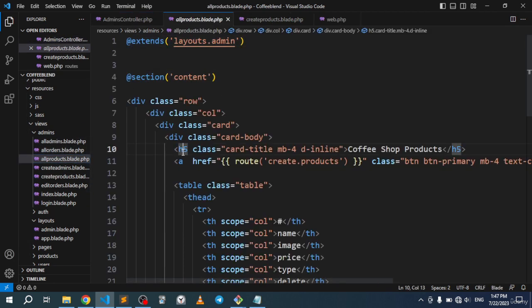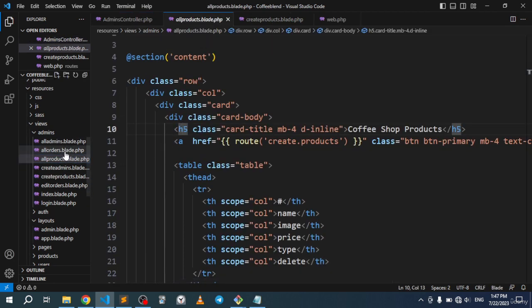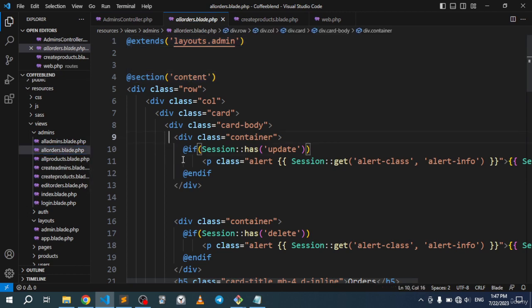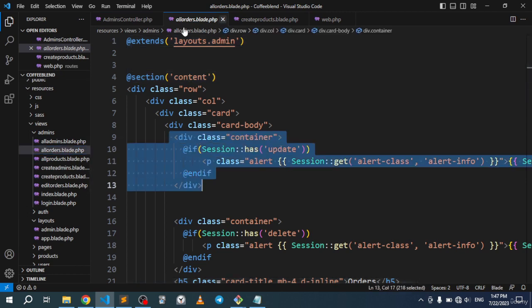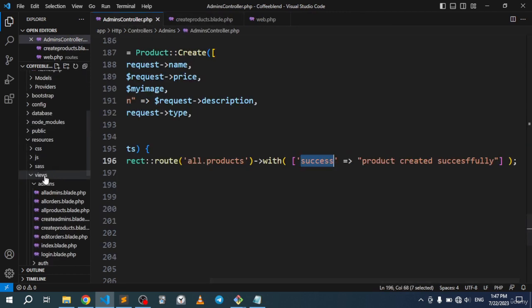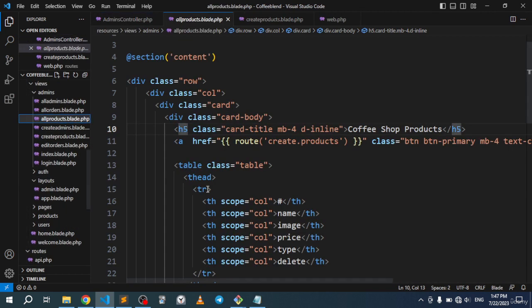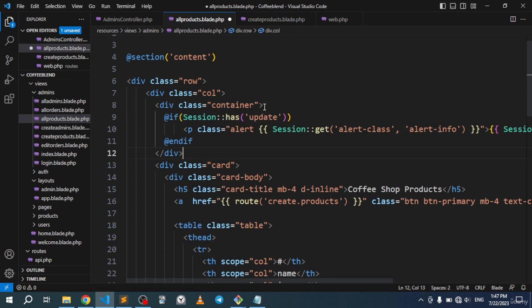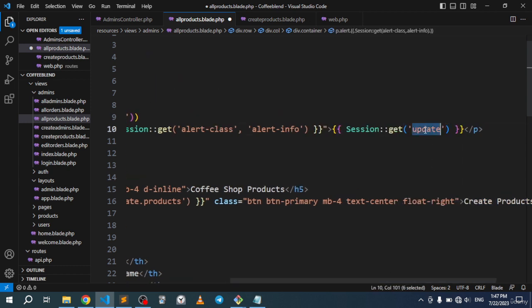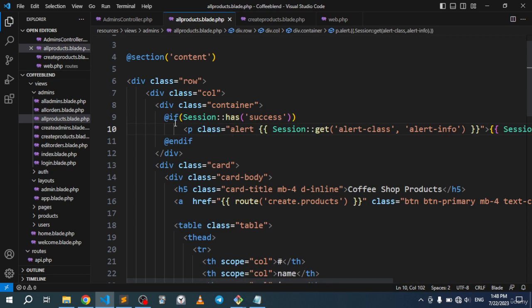All right, so if we simply go to all products right here, well, actually, I want to display the part for the message, so let me go to all orders first, copy this, and then let's go back to all products. I want to go right above the card, and paste it like that. So this will be success. Copy this, all right, and paste it right there. So yeah, this will be everything for the message.